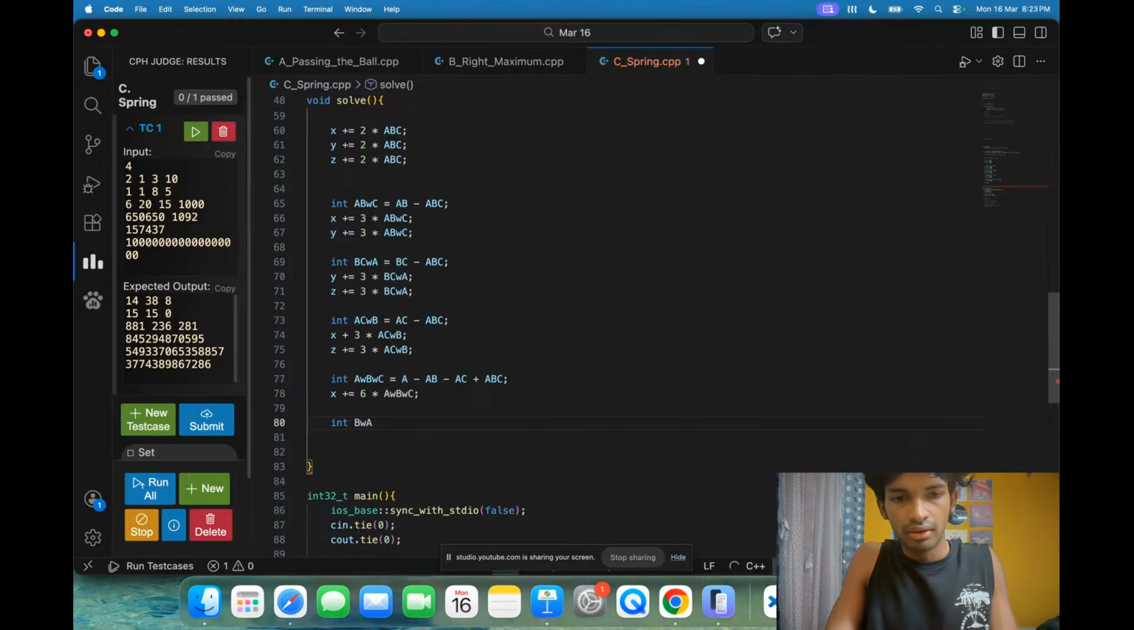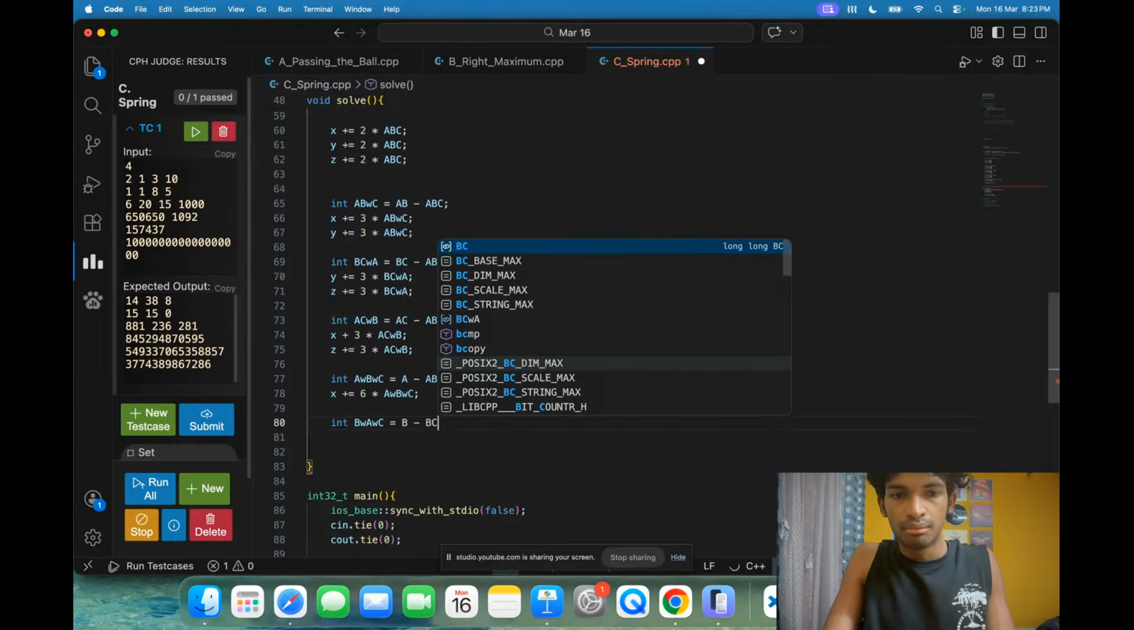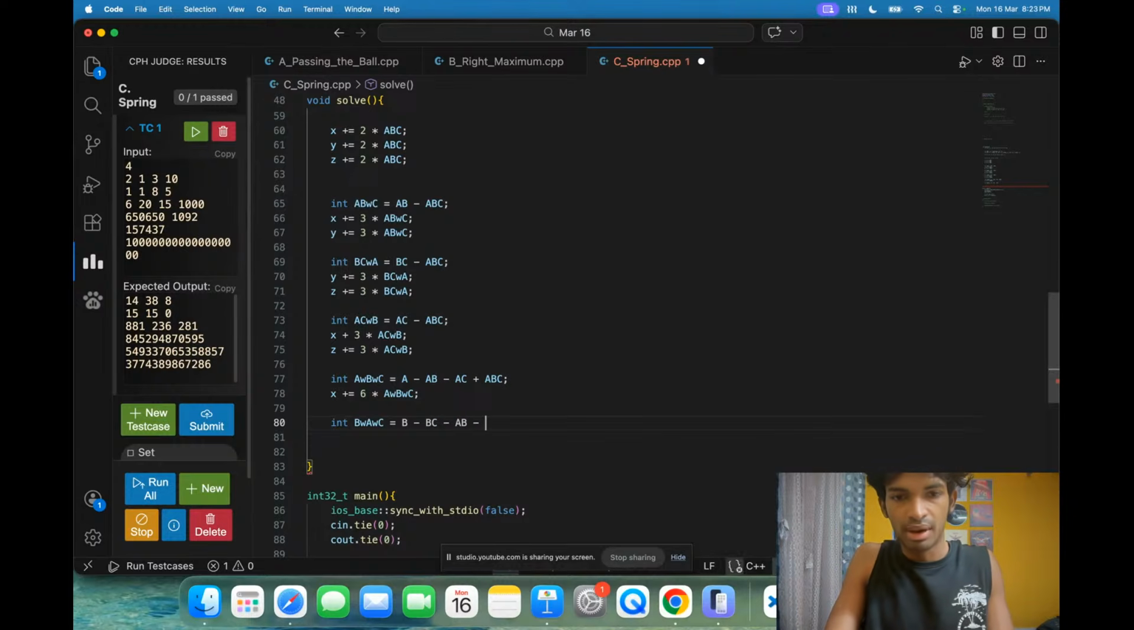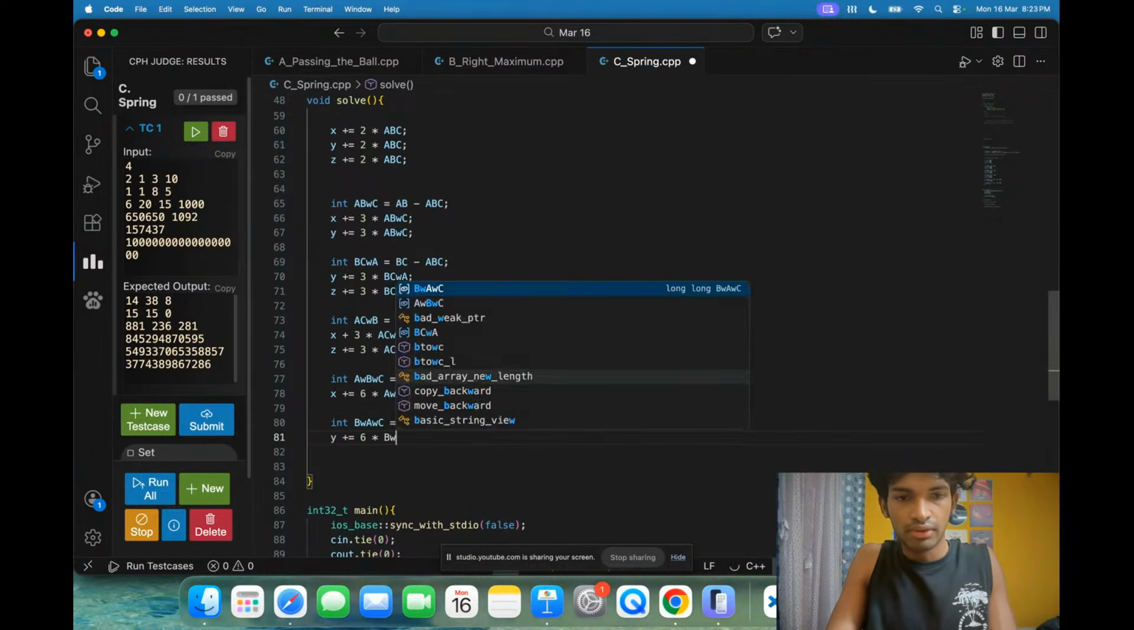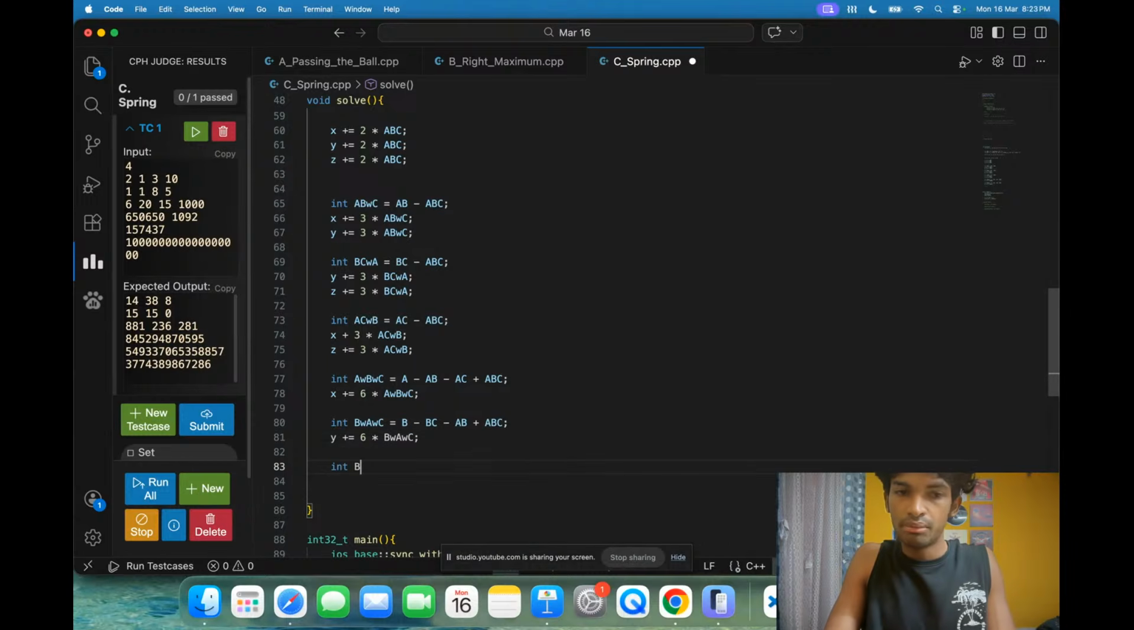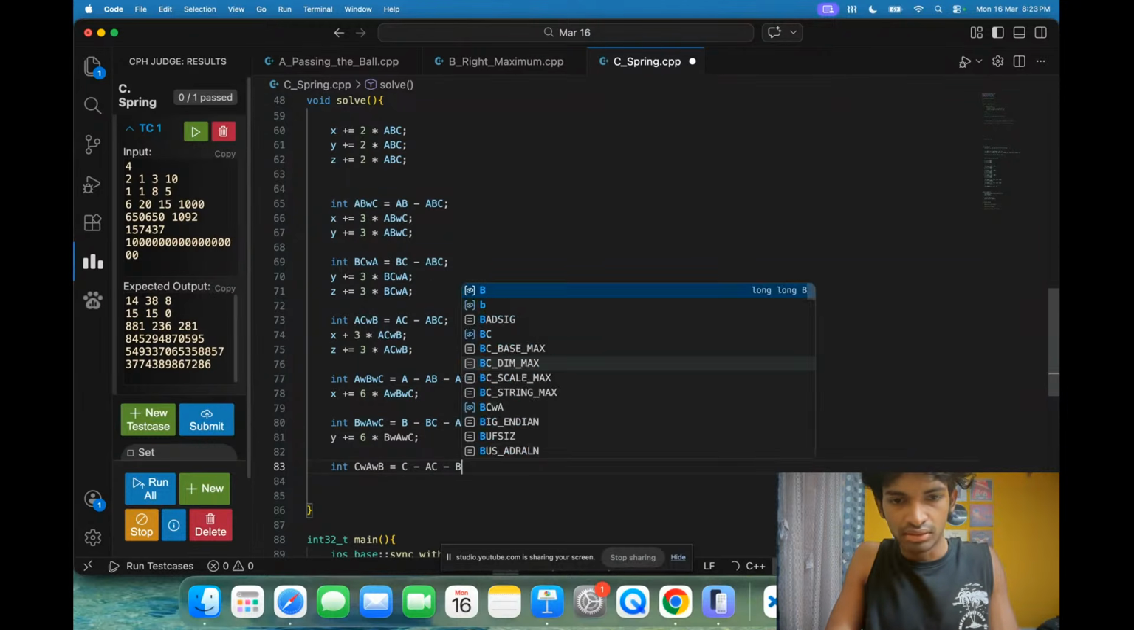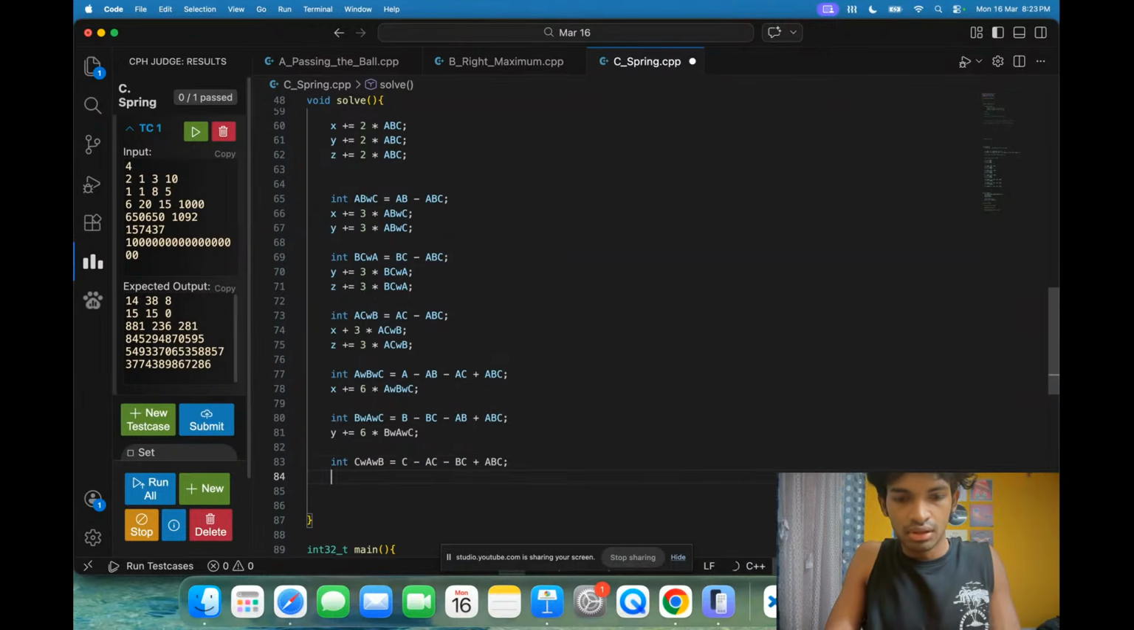B without A without C equals B minus BC minus AB plus ABC. Y plus equals 6 times B without A without C. And C without A without B equals C minus AC minus BC plus ABC. Z plus equals 6 times C without A without B.